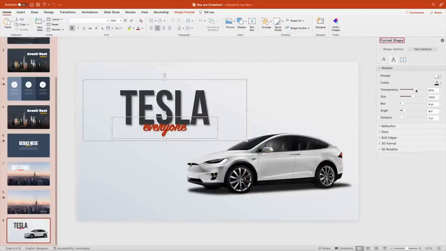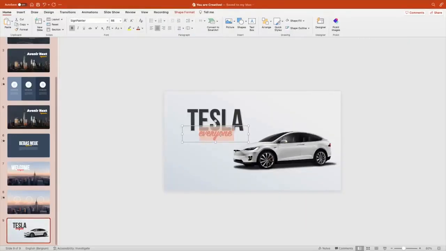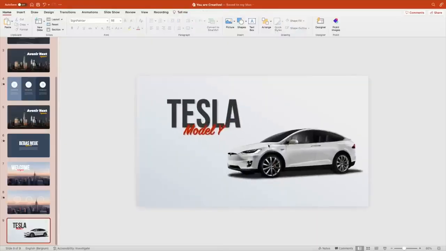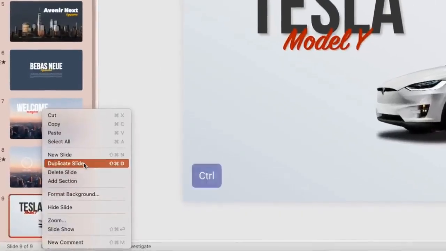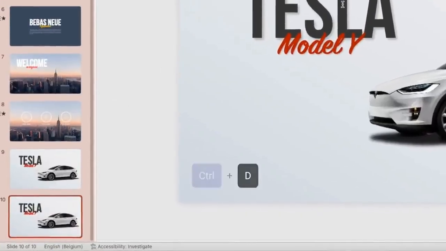Right click format, and the shadows that we used are quite hard, so let's use a little bit more transparency, make it more subtle. Change the text to Model Y. And then we want to duplicate the slide. Right click, duplicate slide, or Ctrl D shortcut.